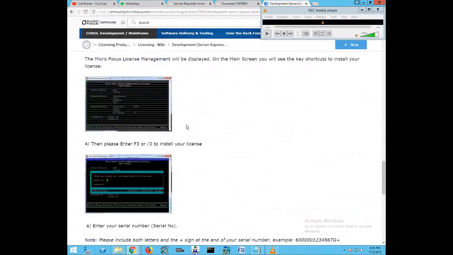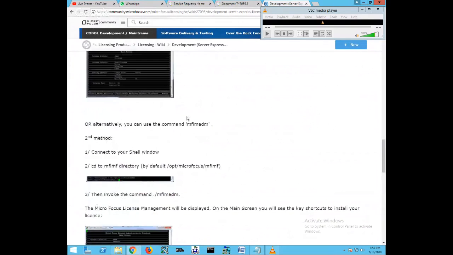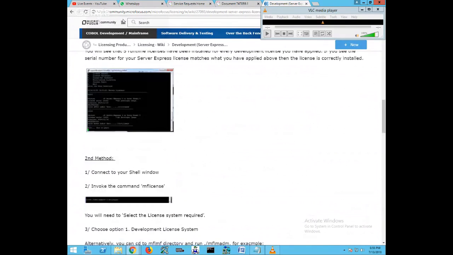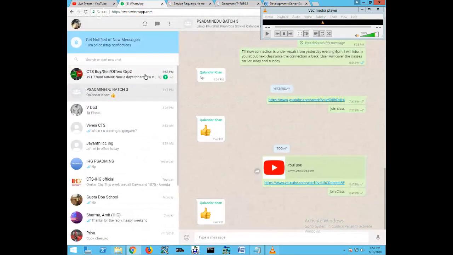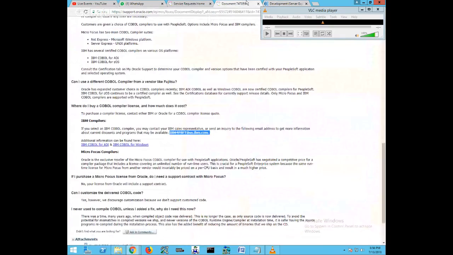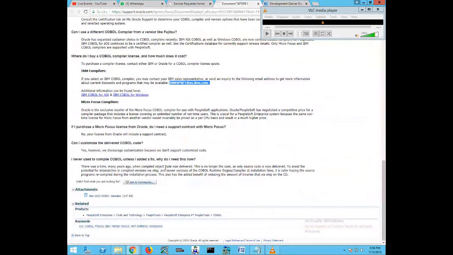It's pretty simple. Just commands will be there. Everything is written on the Microfocus site. You can check it easily. That's how we need to go through the COBOL steps. It has been given clearly here. You can just check here.